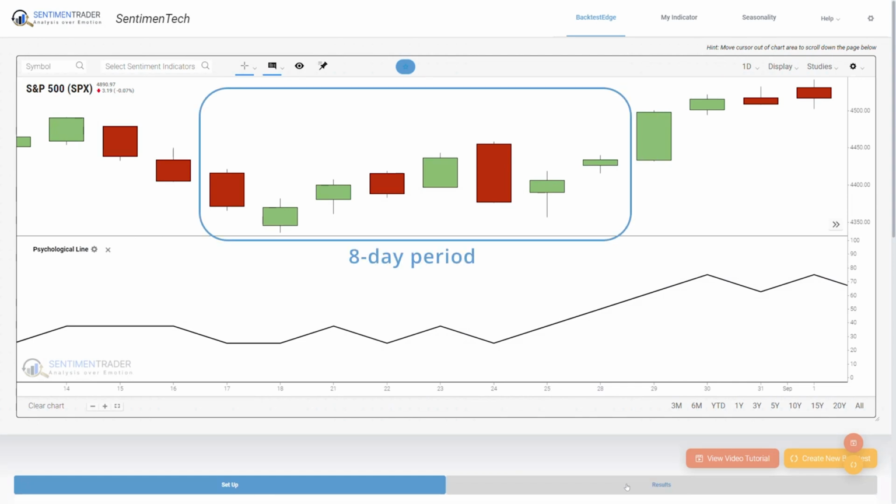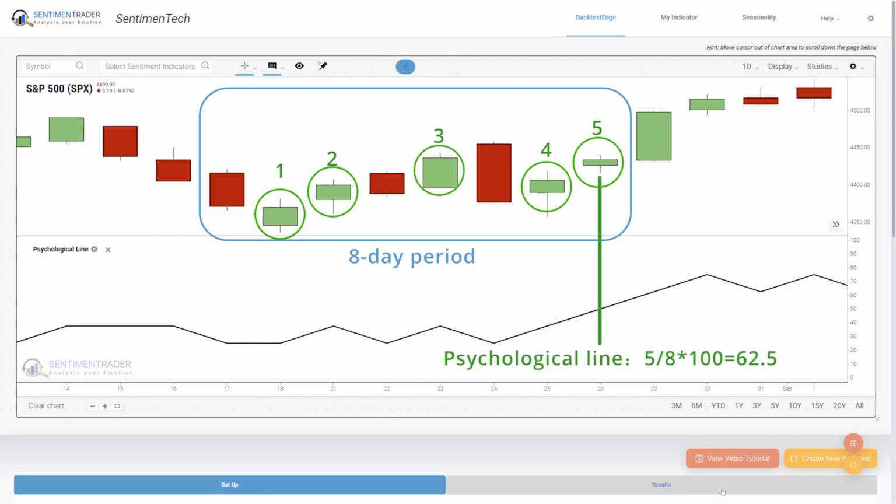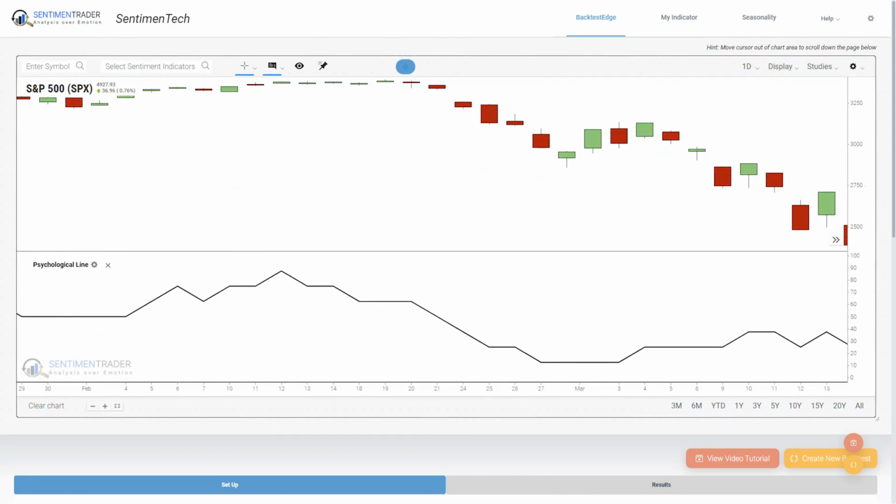We can choose 8 days as the statistical period, and if the stock price rises for 5 days and falls for 3 days in these 8 days, then the value of the psychological line indicator is 5 divided by 8 times 100, which is 62.5. The psychological line indicator ranges from 0 to 100.